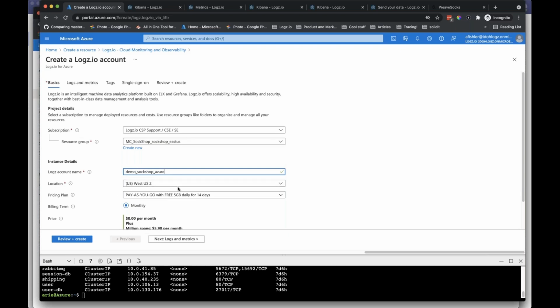Pick the Logz.io region you want to send it to, and note that the pricing plan is pay as you go, which means you are billed by consumption of your telemetry data. And we provide you with a free 5 gigabytes a day for the first 14 days. So for the first 14 days, you can send up to 5 gigabytes a day without being charged. And that completes the initial setup.